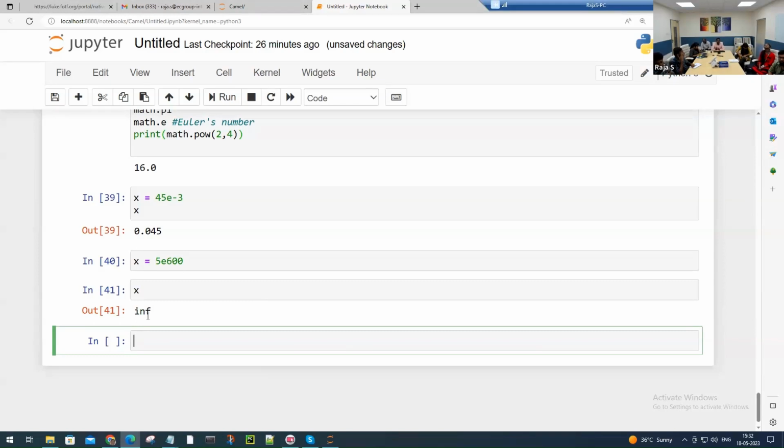So there is no limit for an integer. This is the maximum range that we are using. It is based upon your computer memory. The capacity of integer or capacity of float is based on how capable your computer memory is. It is only based on that.